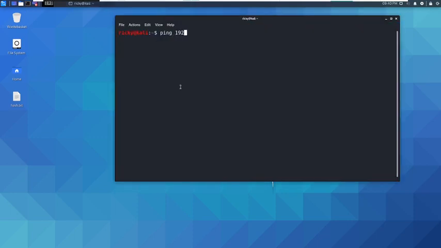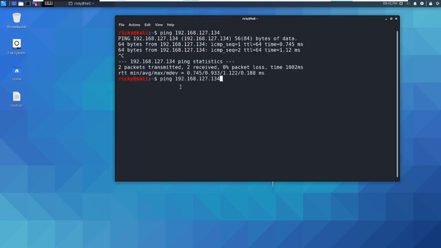Let's check. Ping 192.168.127.134. You see the ping is working, but we blocked SSH. Now we try SSH. The SSH is dropped, so we are not able to connect over SSH. So our policy is working fine.